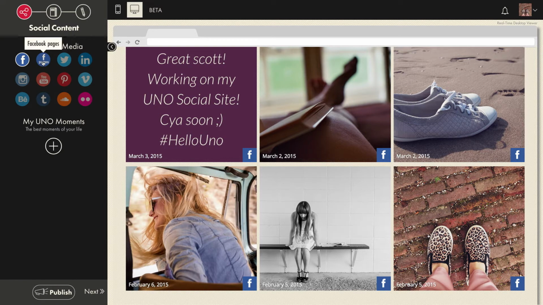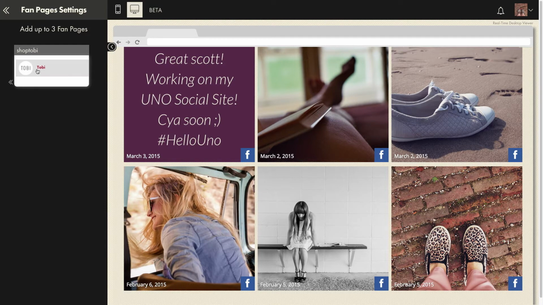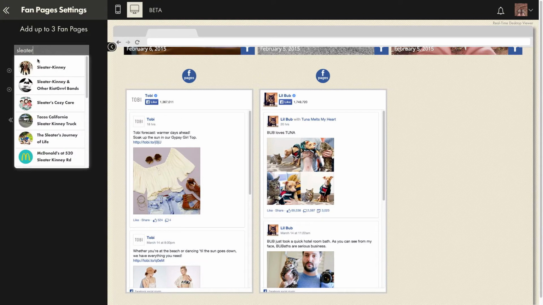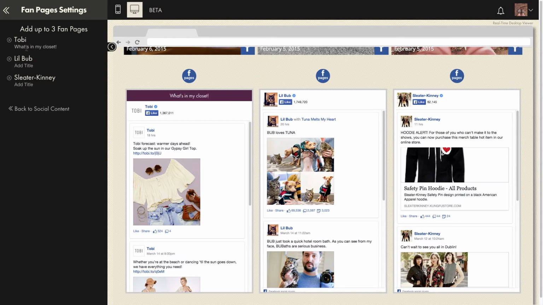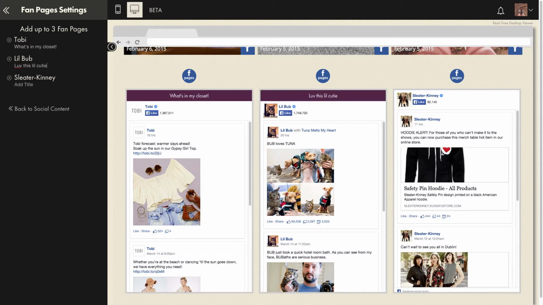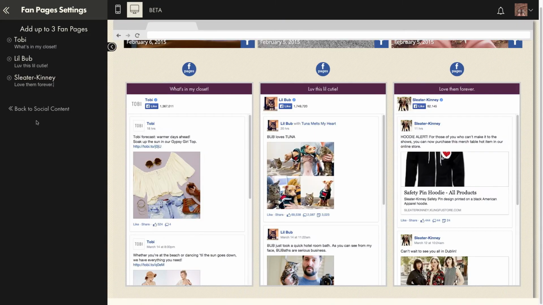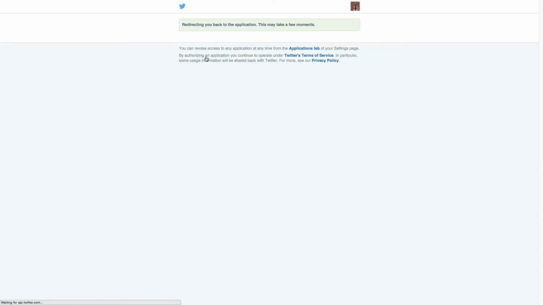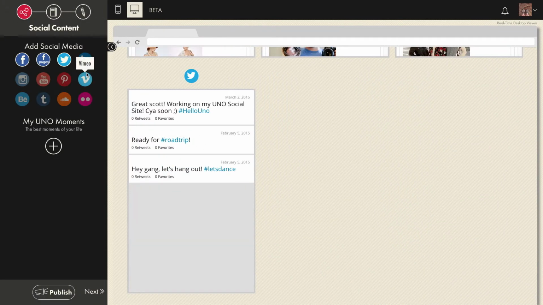It totally works for Facebook pages too. I just search and add up to 3 of my favorite ones. And I can make all of these Facebook feeds my own by labeling them however I want. It's just as quick and easy to add Twitter, my Instagram, whatever. All these apps are right here. Just a click and they're connected.